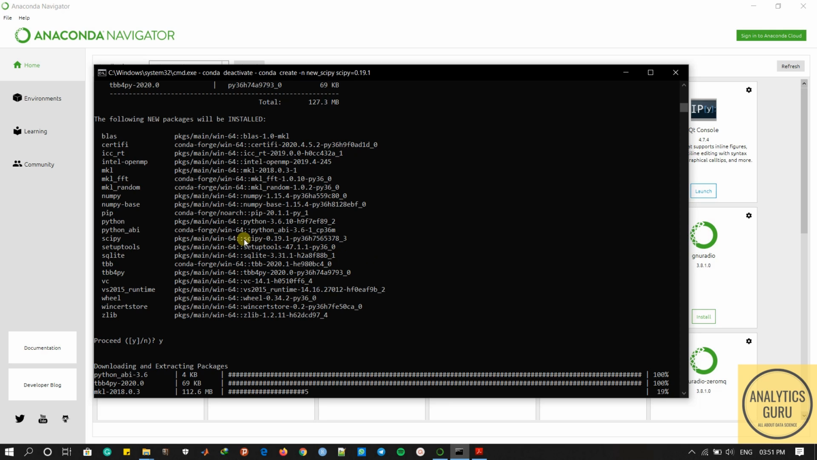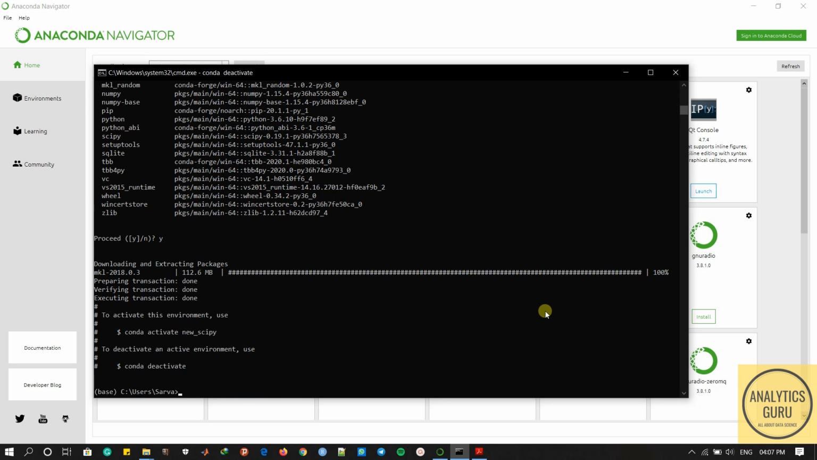The scipy version 0.19.1 is being installed. This will take some time. Now, as you can see, the new scipy environment has been created. Now let's verify whether or not our scipy package having that unique version has been installed or not.